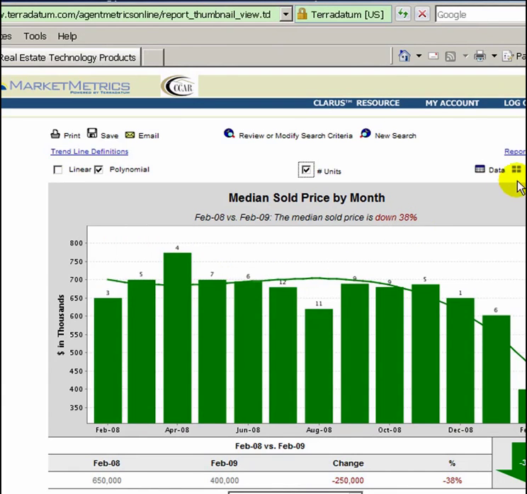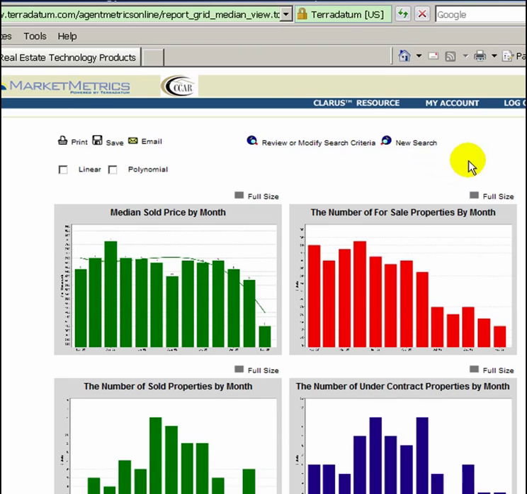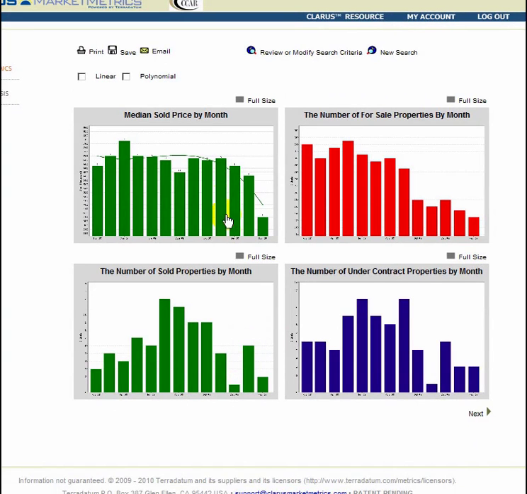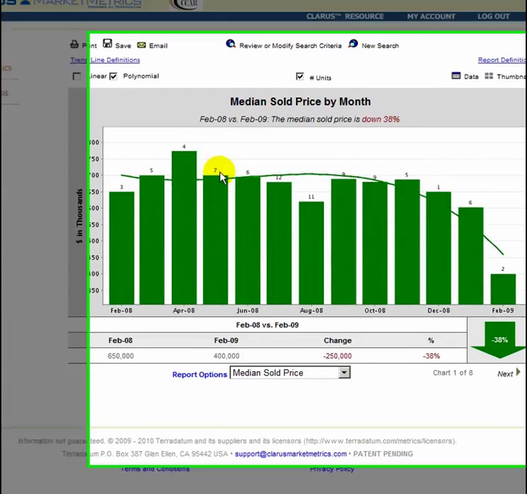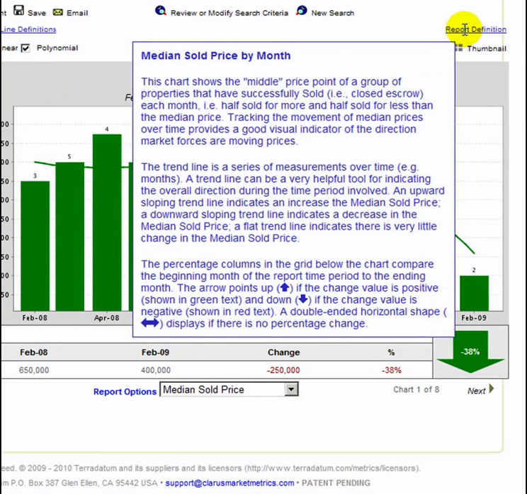The data button will give you a numerical display of the data that was used in the chart. And the thumbnail button will take you back to the 4 on a page display, from where you can select a different graph. A really useful feature on each chart for new users is the blue underlined report definition text. Just by holding your mouse cursor over the text, you will get a good explanation of each chart's meaning.